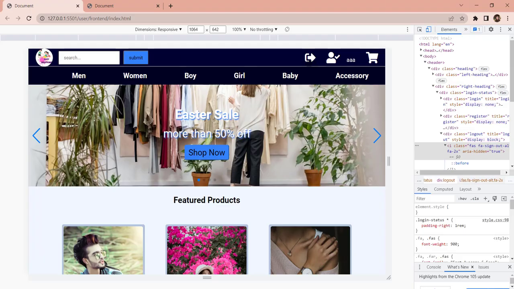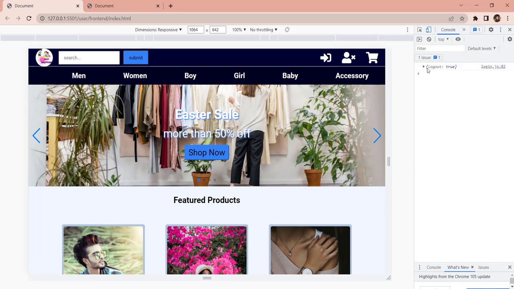So we are logged in. Let's click on the logout and we got logged out successfully. Let's check our console as well. So the logout is true. And as you can see, we have now login and register icons made visible. So that means we have successfully logged out as well. Now the only thing left is that we have to define the logic for registration.